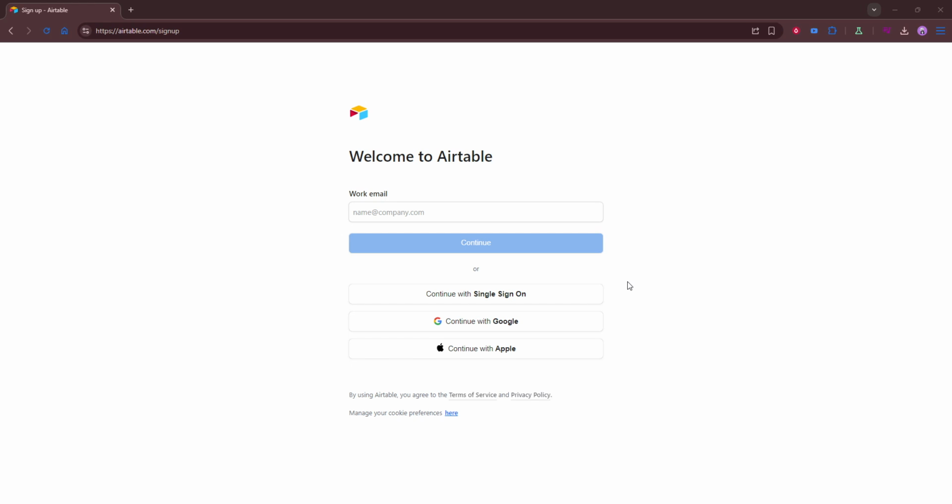Next, enter your email address in the field provided. Make sure you use an email you can access because Airtable may ask you to confirm it before you can fully use your account. After that, you'll be asked to set up your password. Choose a password that is secure and easy for you to remember. In some cases, you may also see the option to continue using Google instead. If that's more convenient for you, you can choose that method and follow the prompts on your screen.